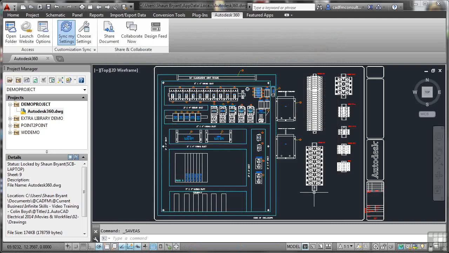Now, if I want to save that locally, you'll notice I just go up to Save on the Quick Access toolbar, and that will save it. So I can save it locally on my computer or on my server, or I can save it to the cloud by just going to that Autodesk 360 option.